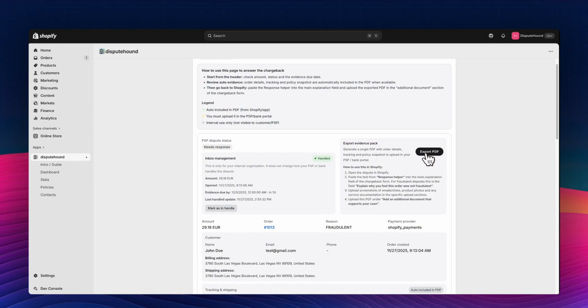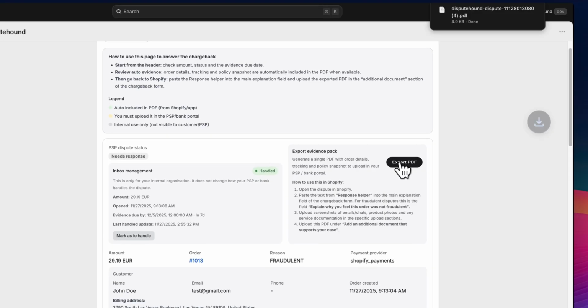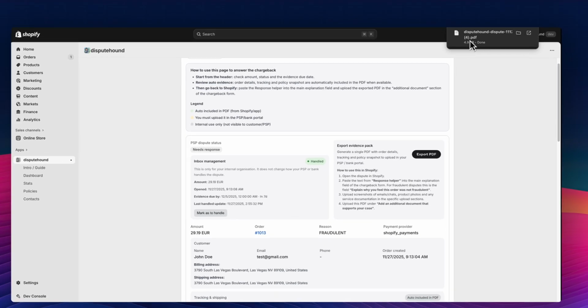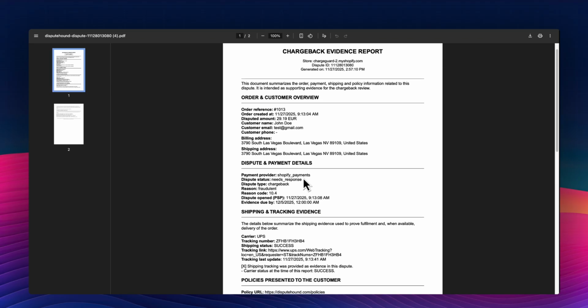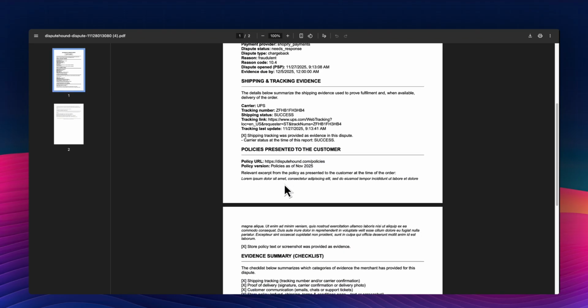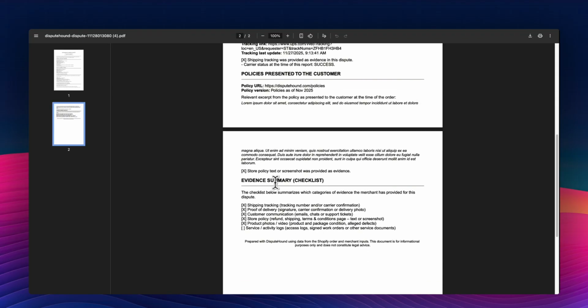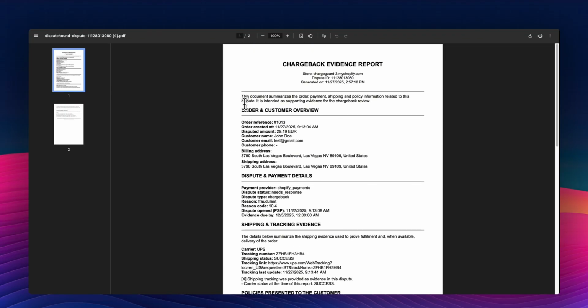Let's do a quick PDF export. Click Export Evidence Pack. DisputeHound creates a clean PDF with order and customer details, tracking, policy text, and your evidence checklist, ready to upload as an additional document in your chargeback form.